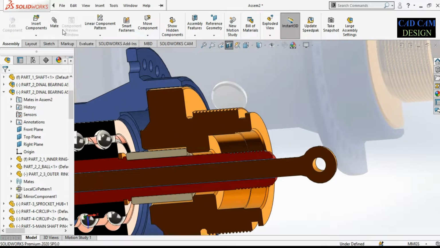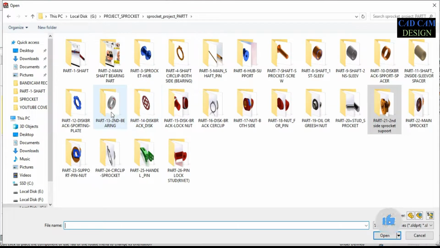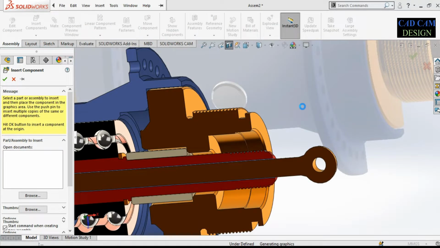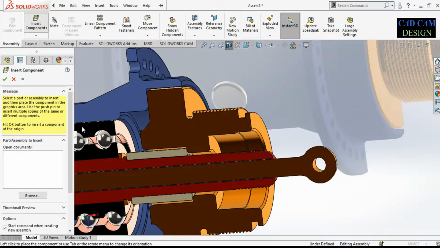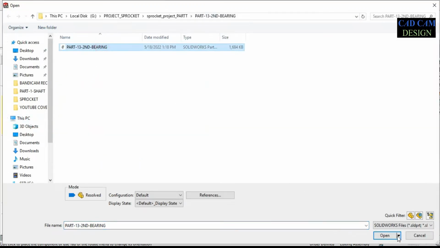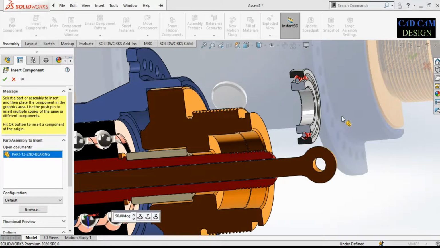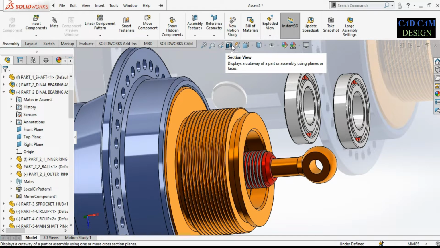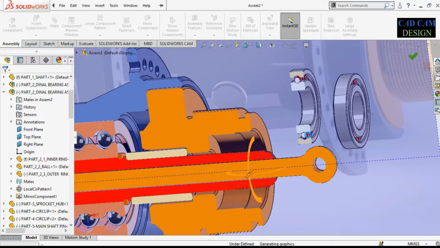and now we insert our bearing, two bearings, part number 13. Select this one, open this, and one more time this, insert, and this. Now in cross section view, our inserted object is not shown in the slide. Then one time hide this cross section, and one more time cross section on, then our object is shown in the slide.